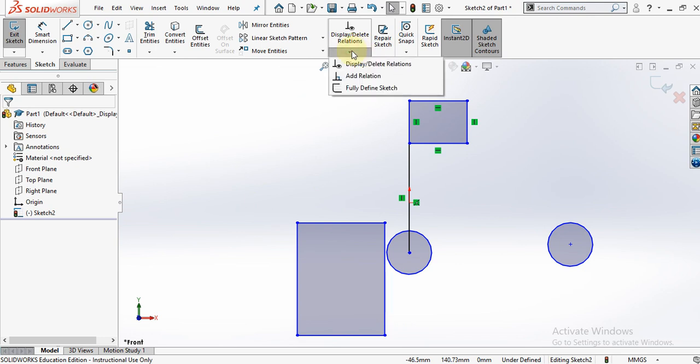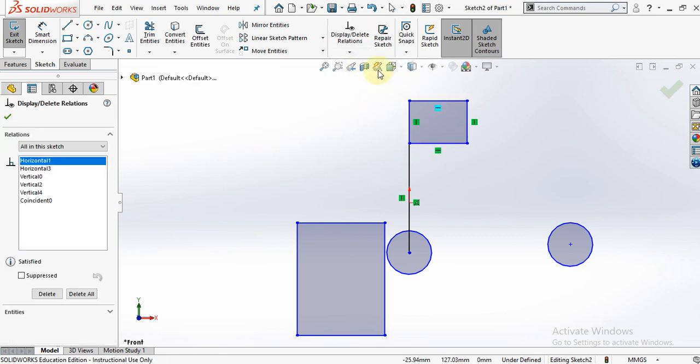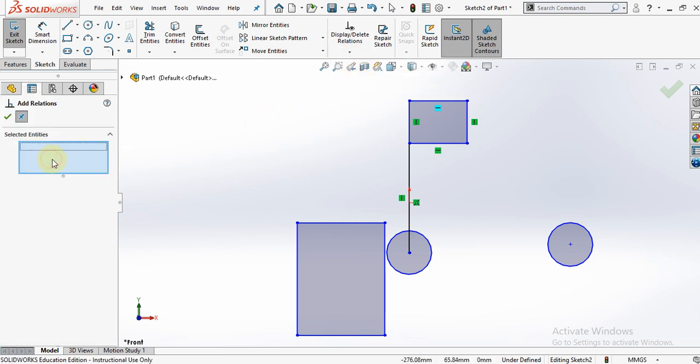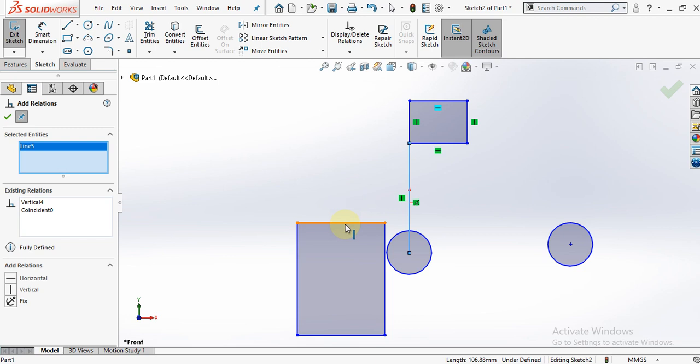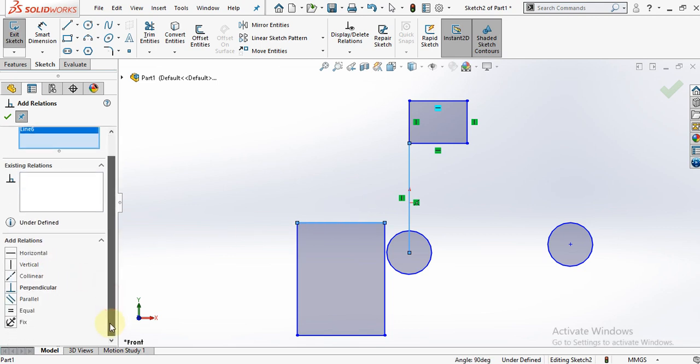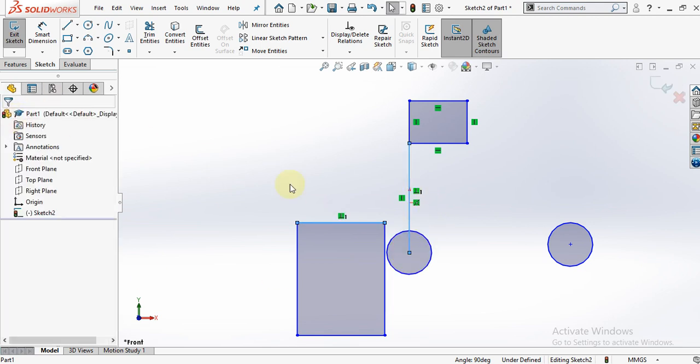Now here the display and delete relations are there. So from here, if you want, you can add or delete the relationships, that is the constraints that were displayed. So if you want to add some relationship, it can be done, like this one and suppose this one. So what constraint do you want them to have? Suppose perpendicular. So you see this perpendicular constraint is added. So these two lines are now perpendicularly constrained. If you want to delete the constraint, you just click it and delete it. So these are some of the options.